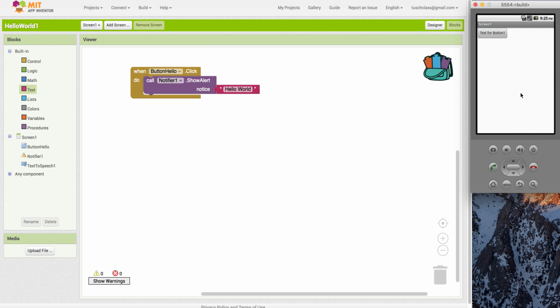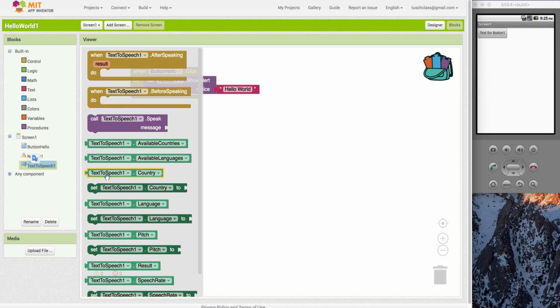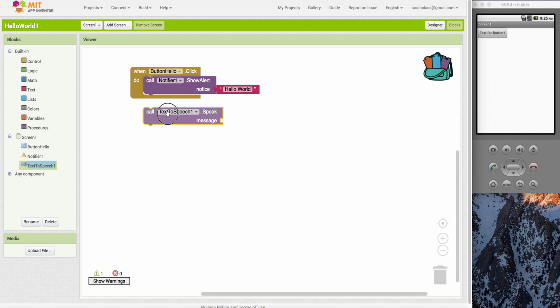I clicked hello world. Well, what we wanted to do, if you remember back when we wrote our pseudocode, I wanted to not only show the hello world, but I wanted to speak hello world. So I'm going to go back to the text-to-speech. Once I click text-to-speech, again, I get the options. Well, the only option for it to do is to call, to speak a specific message.